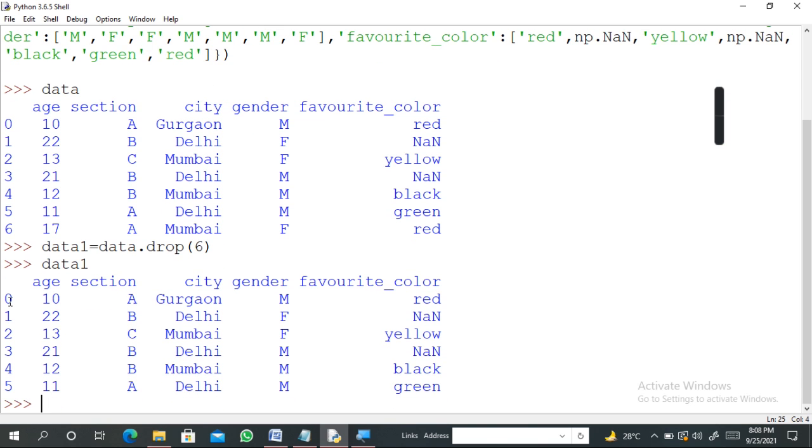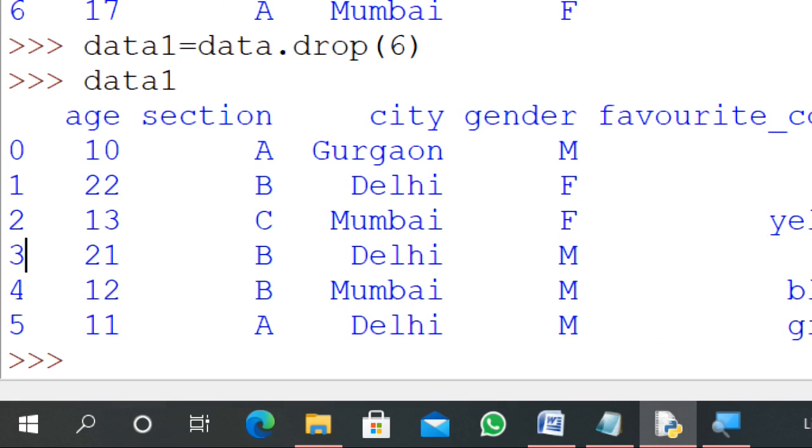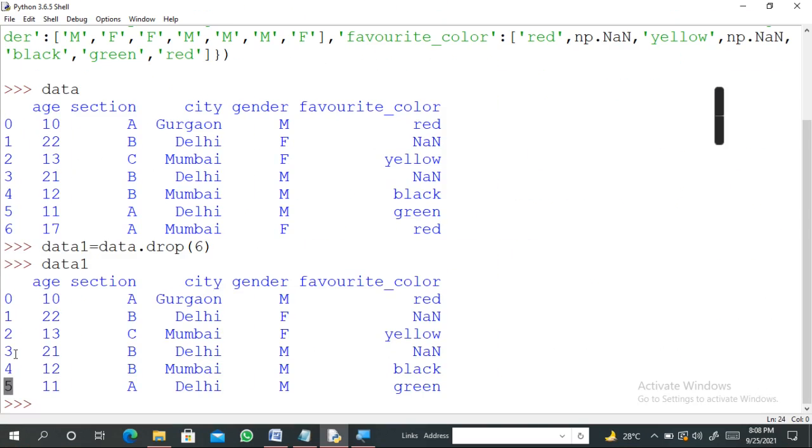So if you look at data 1, we don't have row 6. 0 we have, I'm just highlighting. 1 we have, 2 we have, then 3 we have, 4 we have, 5 we have, but we don't have 6. So this is, see, I'll just highlight this command.